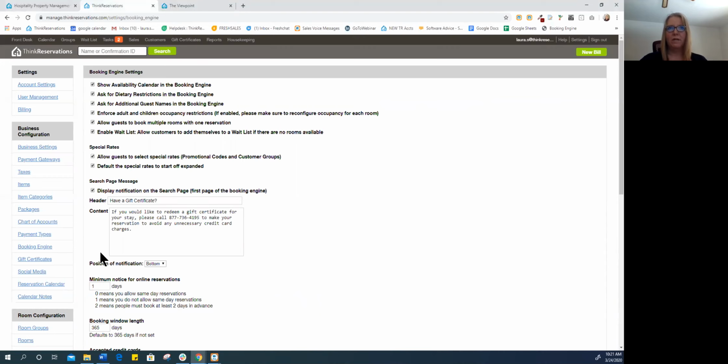There are just a few things that you need to do to have this message appear on your booking engine. The first is to make sure it has a check mark in the box. Once that check mark is there, it will display the notification on the search page, and that is the first page of your booking engine. You can add a header that is highlighted and then the content of your information that you want to provide.